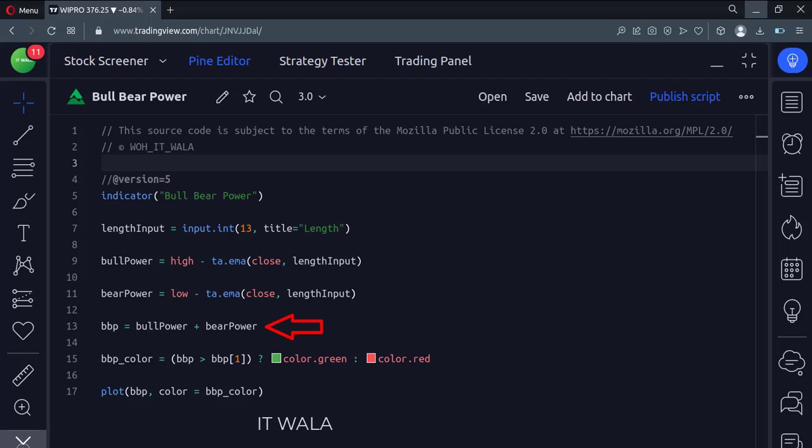Then we add the two values to calculate the bull bear power. Here we calculate the color of the power. If the power is rising, we color it green, else we color it red. And finally, we plot the bull bear power line.